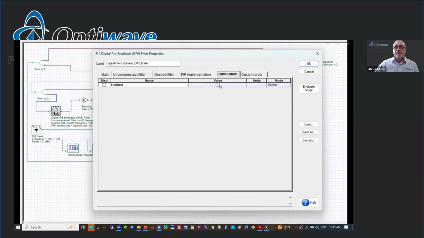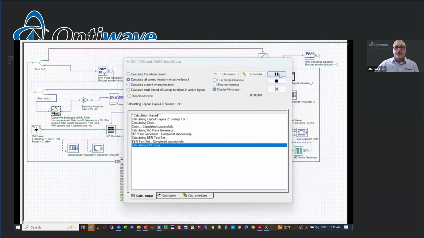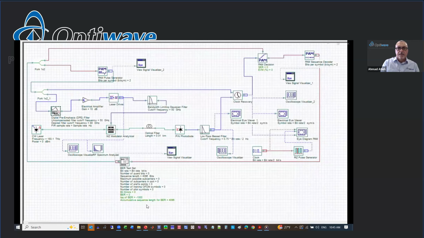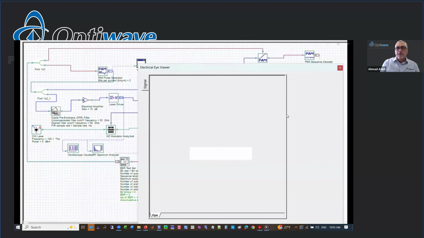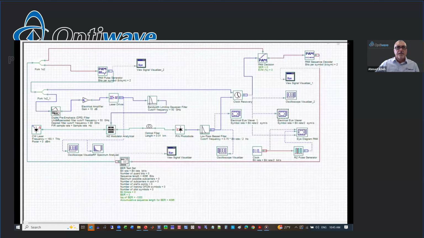We'll now enable the digital pre-emphasis filter and see what difference it makes in the performance of our link. It can be seen right away that you have error-free operation with no errors, and observing the eye diagram, you see now that the eye diagram is fairly open and the ISI has been significantly reduced. This is actually one of the key benefits of the digital pre-emphasis component involved.